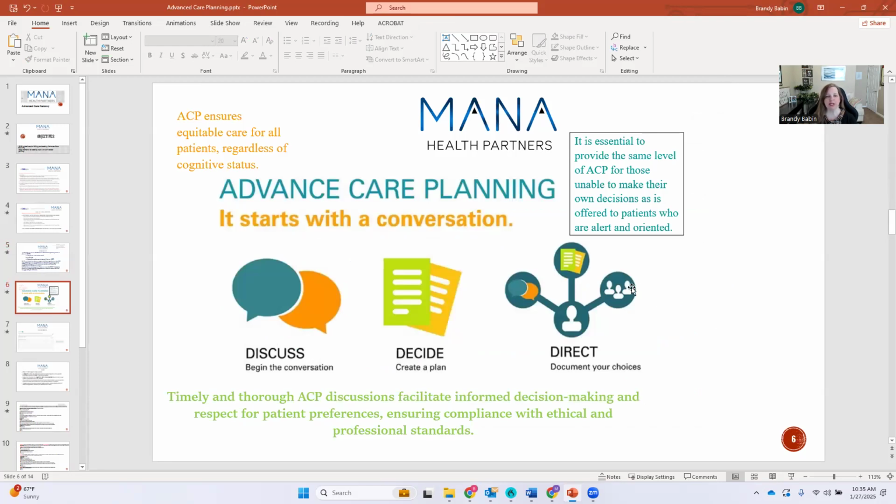So advanced care planning starts with a conversation. You're going to have the discussion about advanced care planning, and then you're going to come up with a plan together based on what their needs and wishes are and what their values support. And then you're going to document what choices were discussed.